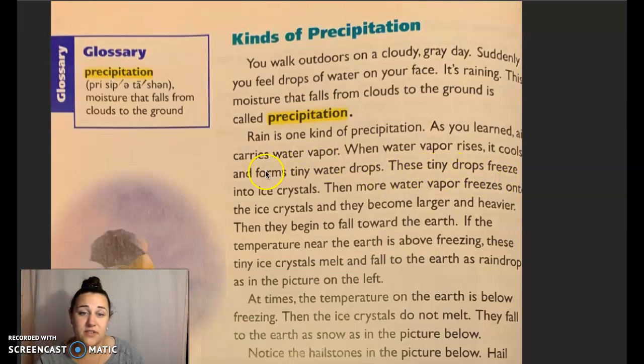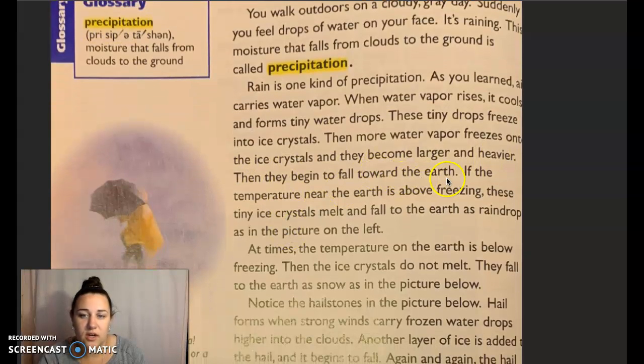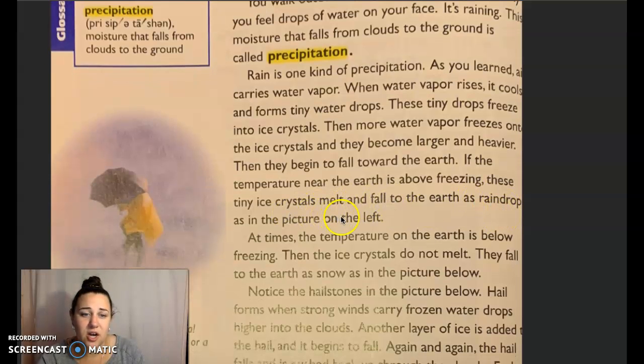These tiny drops freeze into ice crystals. So now it gets so cold up there that those little water drops turn into ice. Because remember, friends, when you put water in the freezer, you get ice. That's the solid form of water. Then more water vapor freezes onto the ice crystals, and they become larger and heavier. Then they begin to fall toward the earth. If the temperature near the earth is above freezing, these tiny ice crystals melt and fall to the earth as raindrops, as in the picture on the left.